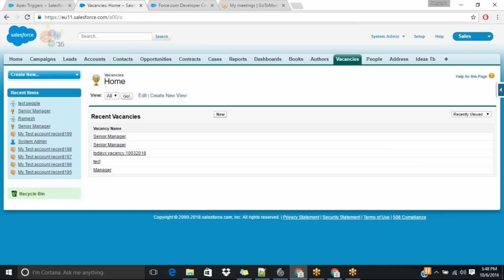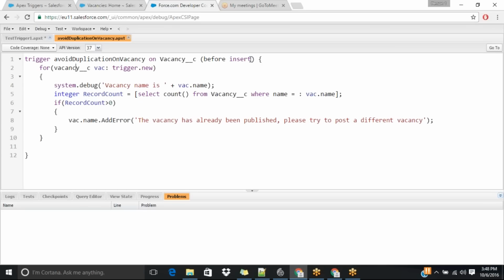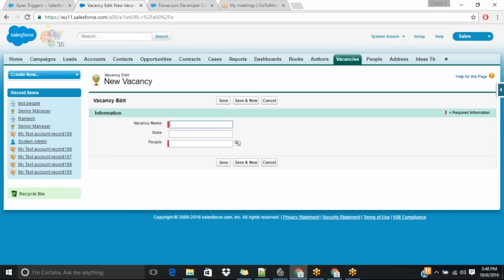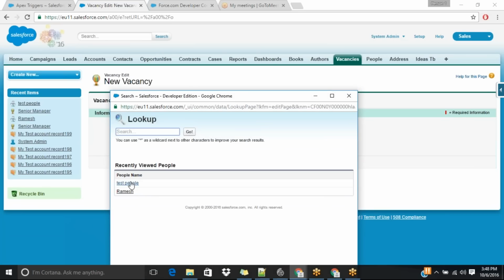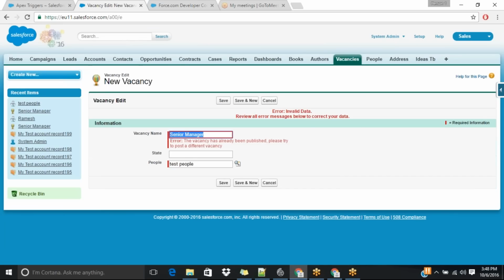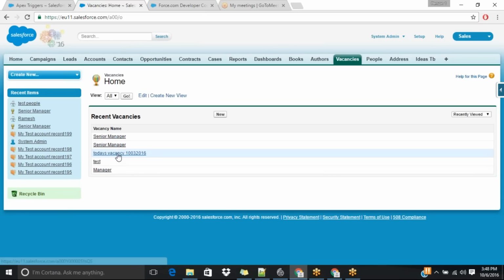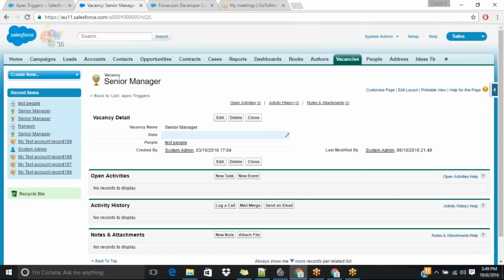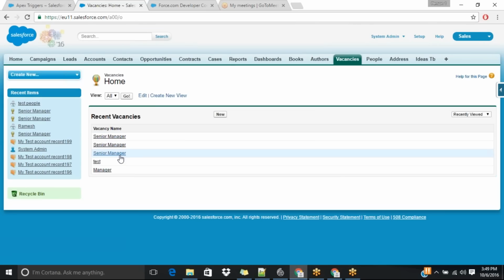Why do we have two senior managers? Because we did the update, and again if you try to insert the same name, if you try to post the same vacancy, then it will give you the error message for sure. See here, it is giving you the error message, but you can update the existing records, but you cannot insert new records. See here, this one I can change to senior manager. Now if you see, there will be a total of 3 senior managers.